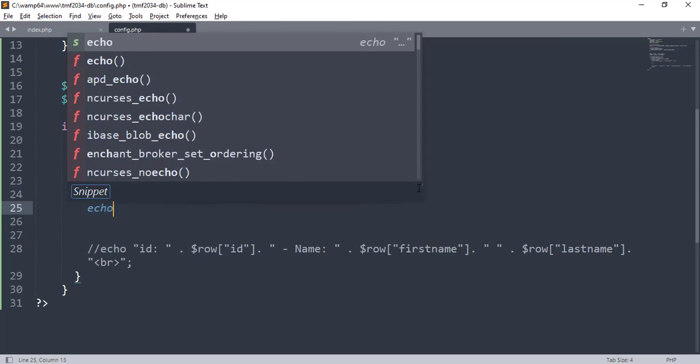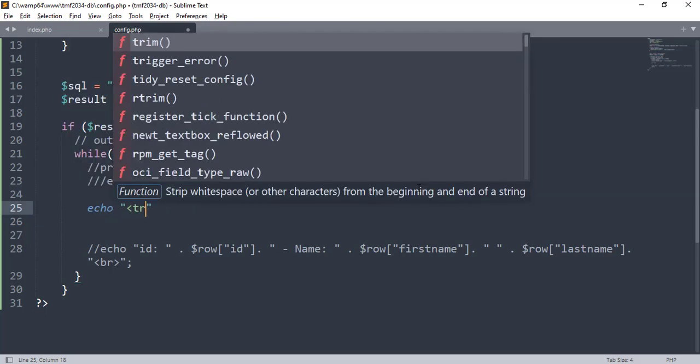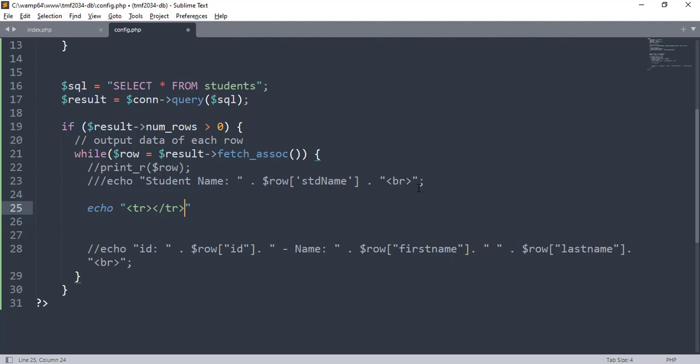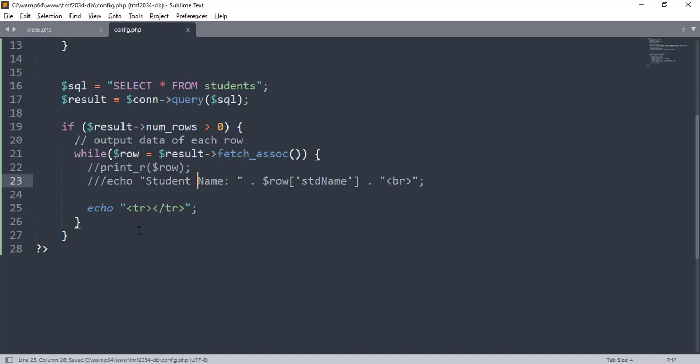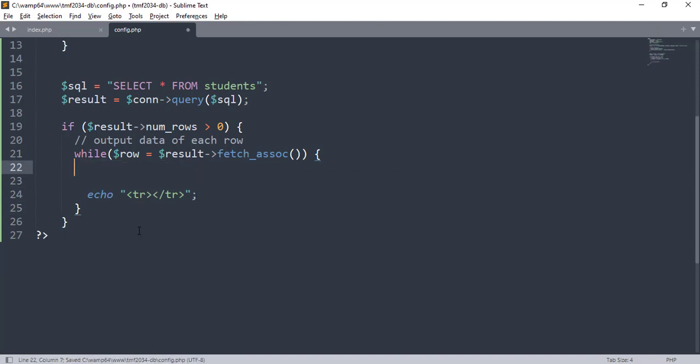We say echo, and then we want to have a tr, which is a table row. We have 6 different rows, and our loop, this while loop, will be... we'll just delete it, delete this one as well, and then delete this one as well, so we don't need them. This while loop, what will happen? The while loop will loop 6 times, and then every time will create a different table row.